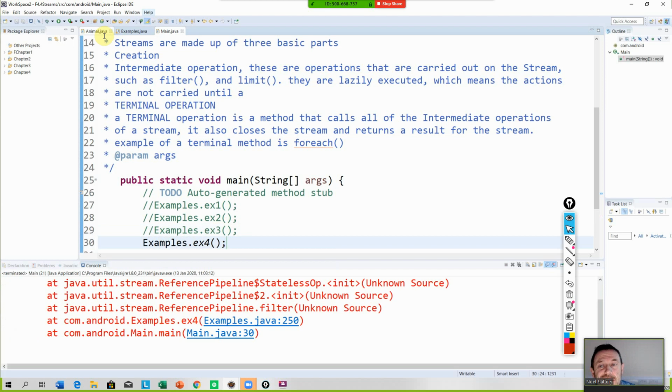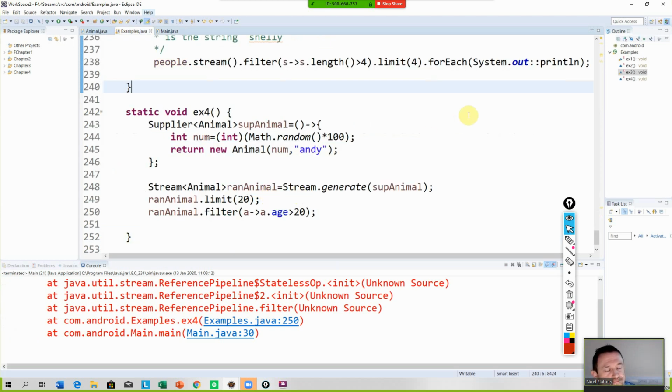Now, we get an illegal state exception. Okay? So we'll work it back. Why am I getting an illegal state exception? Because nothing is running, you might think. Because remember, no code really runs until you get to a terminal operation.